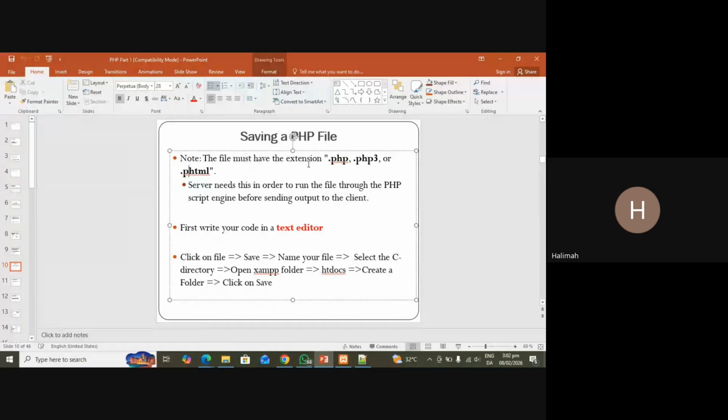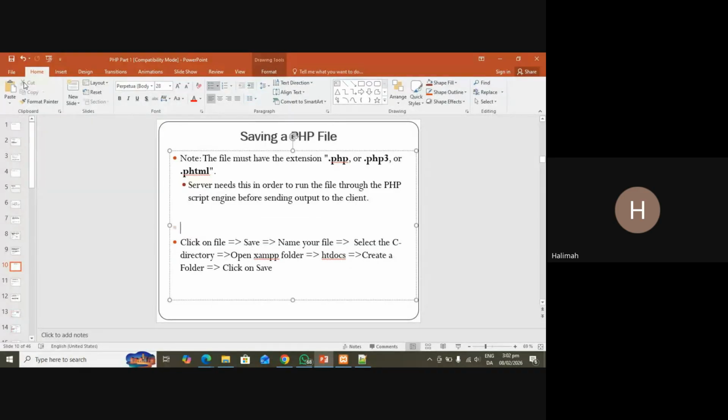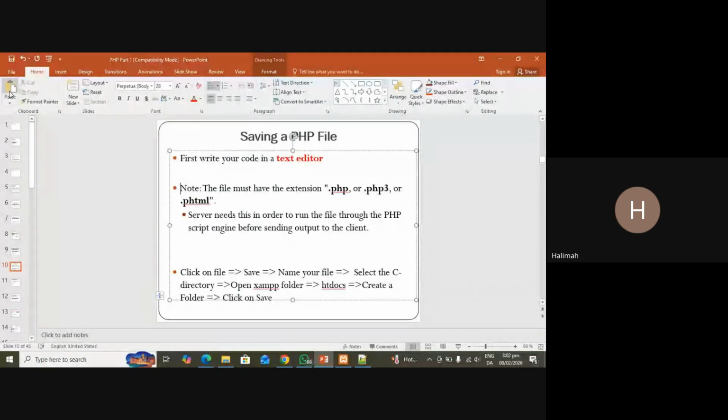The file must have the extension .php or .php3, any of them. Use a text editor to write your code. Then you save the file as, so that one should be done first. Use a text editor.